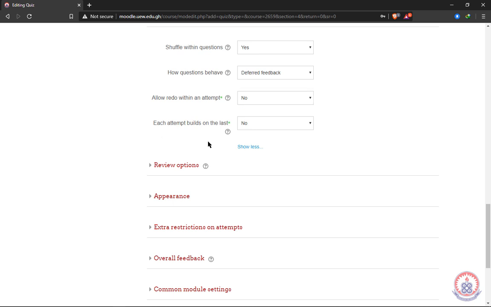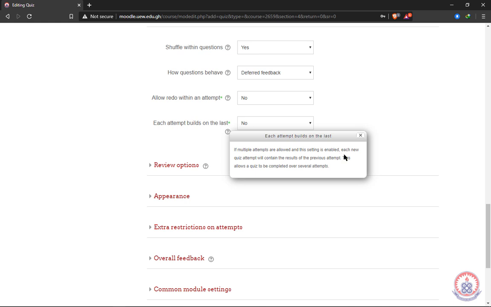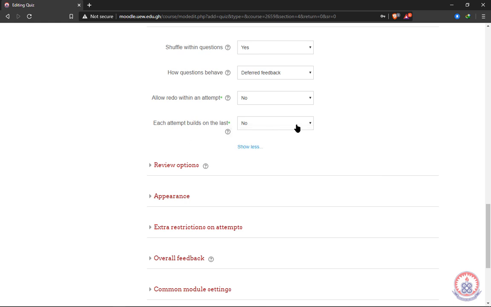So with each attempt builds on the last, if we select yes, it means that each new question attempt will contain the results of the previous attempt, and this allows a quiz to be completed over several attempts. So with this option, it will allow the student to attempt the same questions for a number of times until the student is satisfied with the answers. And with this one too, we are going to choose no.